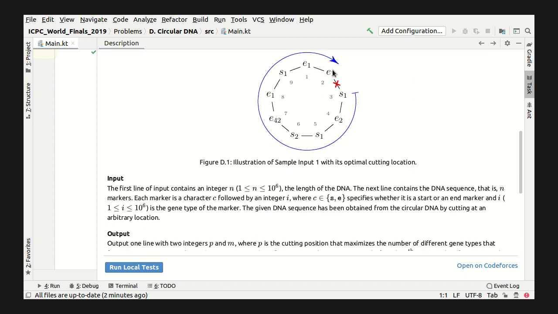We have a circular DNA with different gene markers that can be start or end markers of different gene types denoted by integers. And the question is to find the cut position that maximizes the number of gene types that form a balanced bracket sequence in the resulting linear DNA.